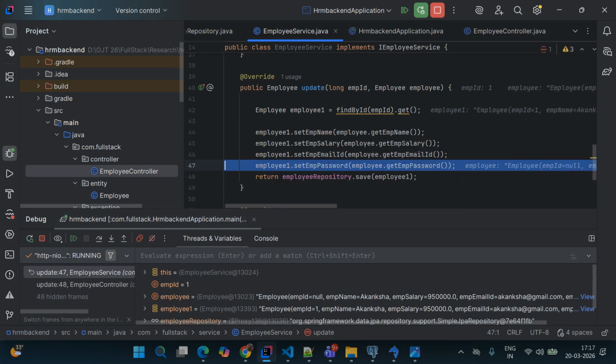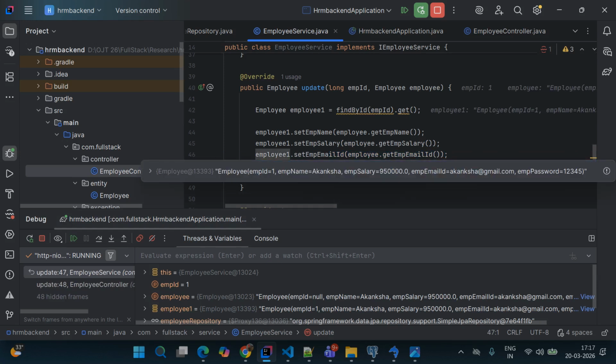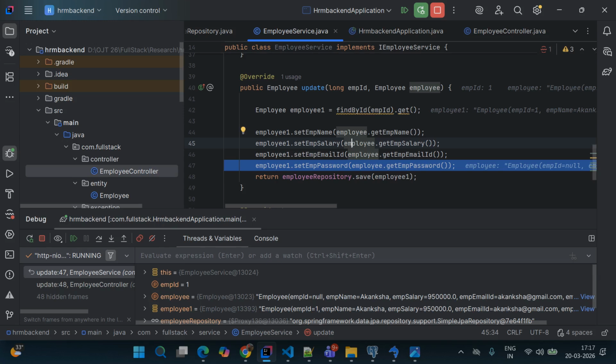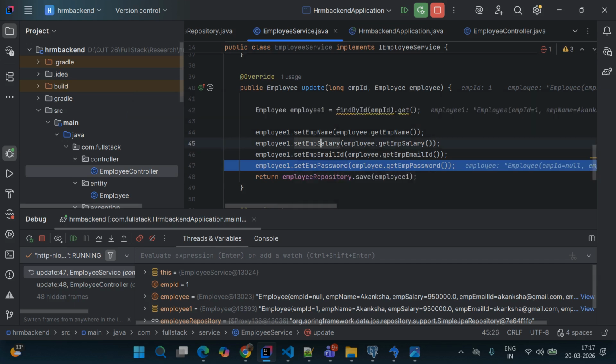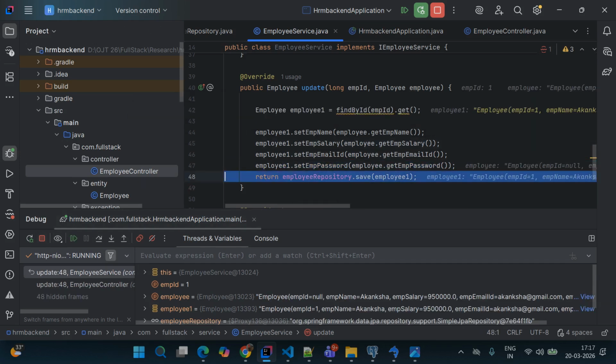If you check employee 1, then definitely you are able to see the ID is 1, the name of the employee is Akanksha, the employee salary is 9,50,000, and the email ID. And the password you are able to see, right? Oh sorry, the password is not updated because we are on the current line. If you want to check what the password is, we are passing 2026. But once this line is executed, then you are able to see the password is updated there.